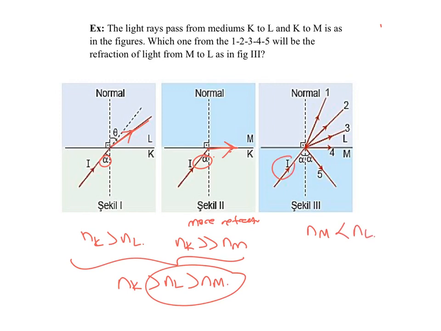So here the light is coming from a less dense medium to a more dense medium. So it will bend towards the normal. So it will be refracted as 1.